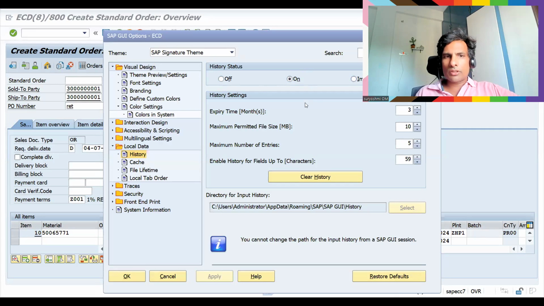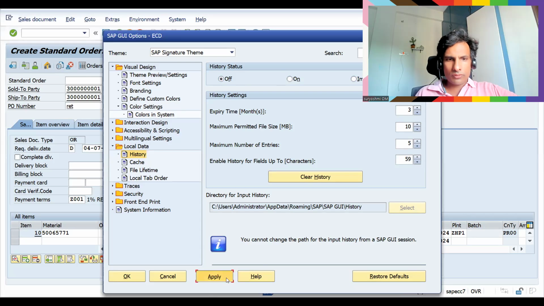Here you can see that if it is on, then when it is supposed to expire, it stays for 3 months. If you don't want it, if you don't want to track the history, then click on off. Once you set it off, click Apply and then OK.